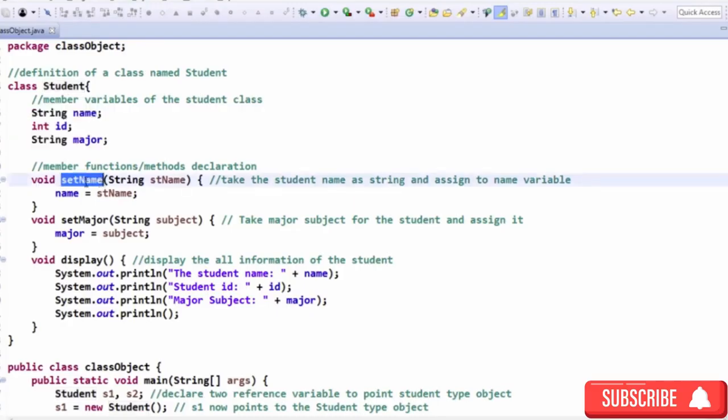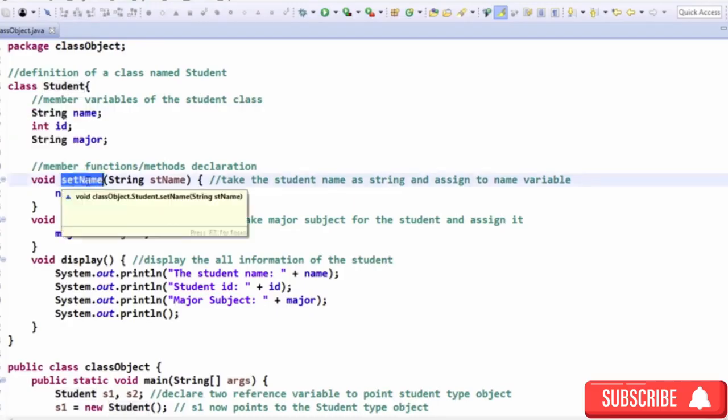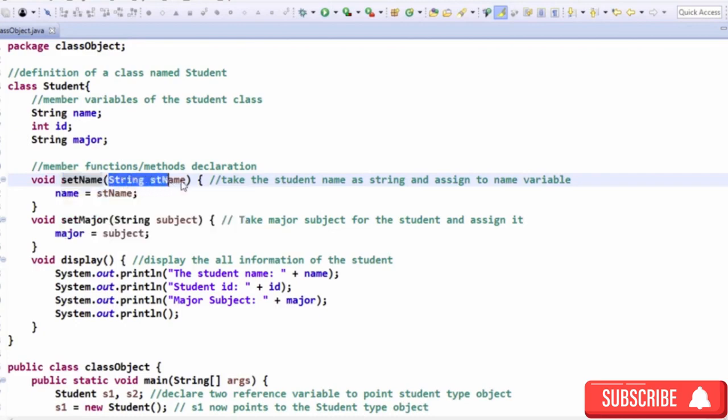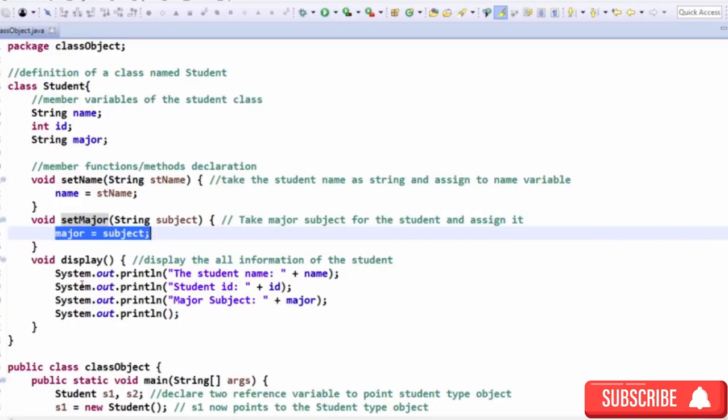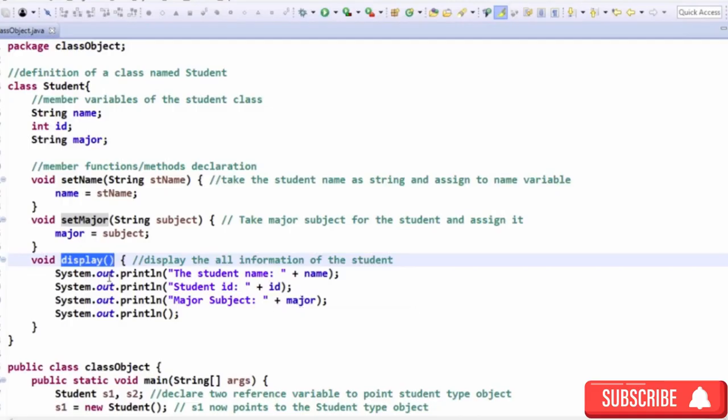The name of the method is setName. From the name of the method, it is quite obvious that it will take one string as input and will set the name instance variable here. Similarly, set measure takes a string as input argument and initializes the measure instance variable. The display method prints the name, id, and the measure, and in this way all 3 instance variable contents will get printed using this display method.